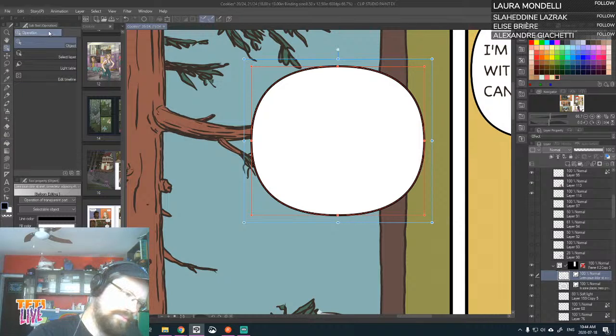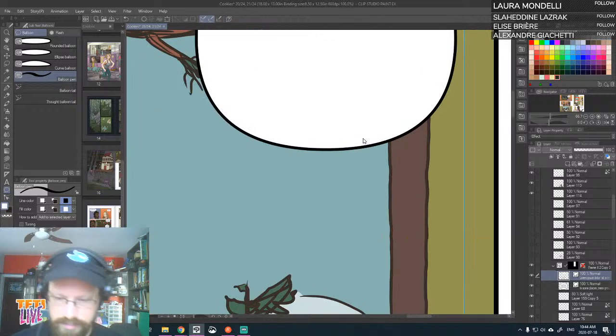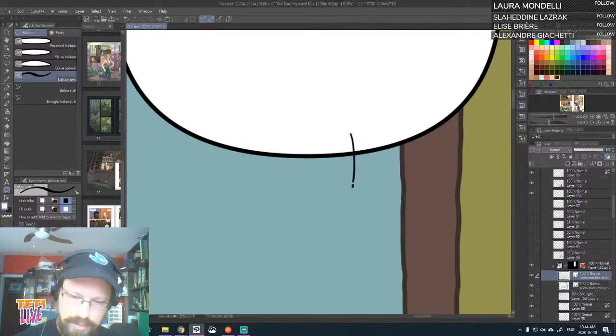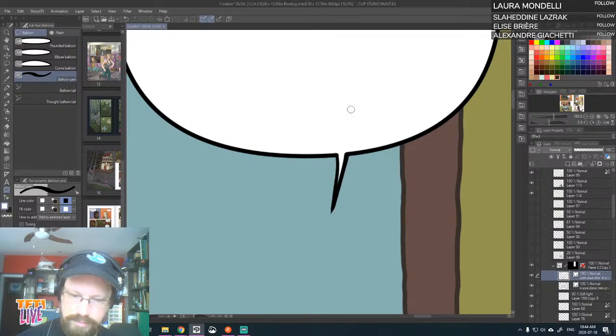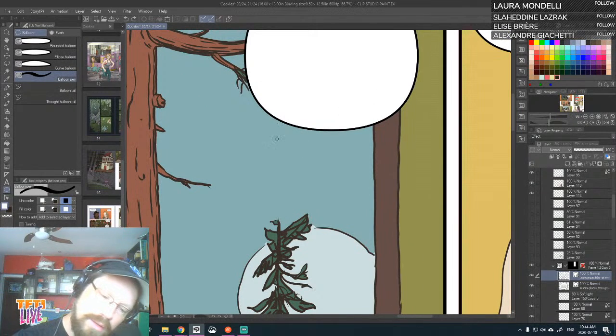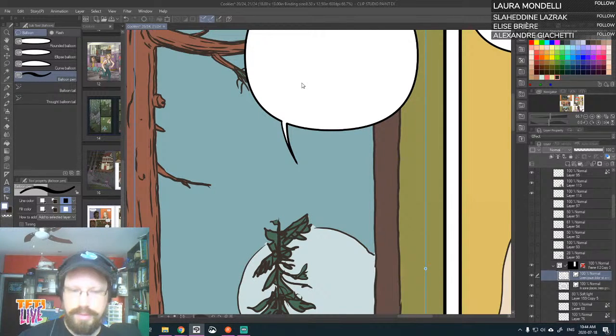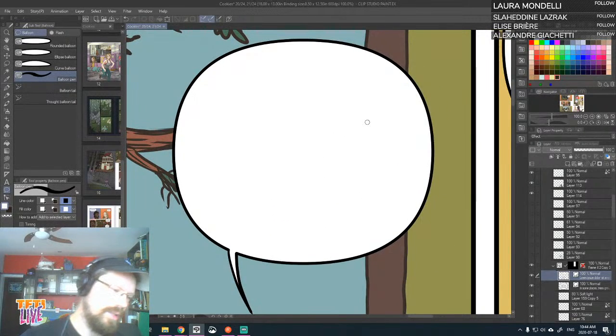So going back to my balloon, I'm gonna create a tail, and I'm still not having the right width, so let's try 15. Yeah, that kind of makes sense. Well, there you go. That's kind of good. Maybe not perfect, but it's gonna do for now.